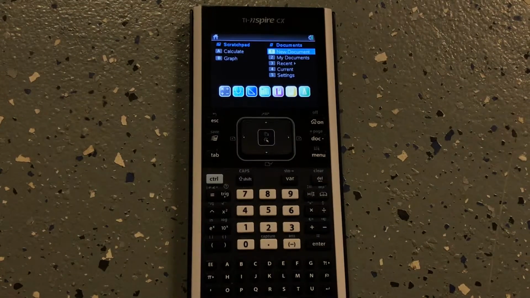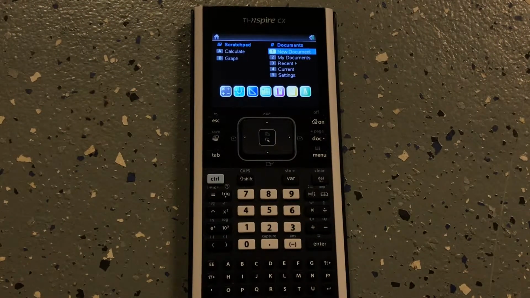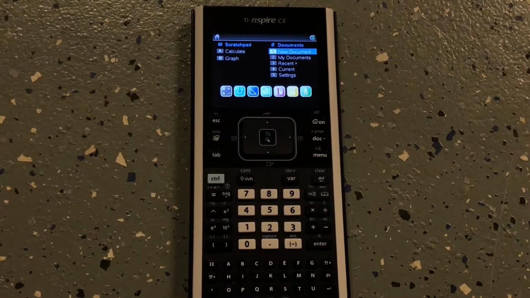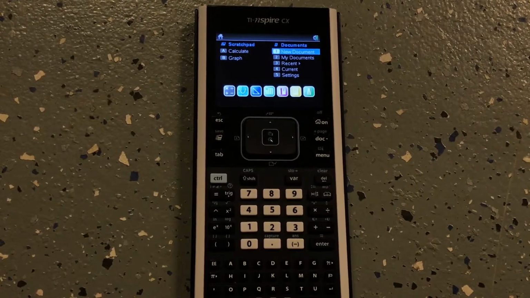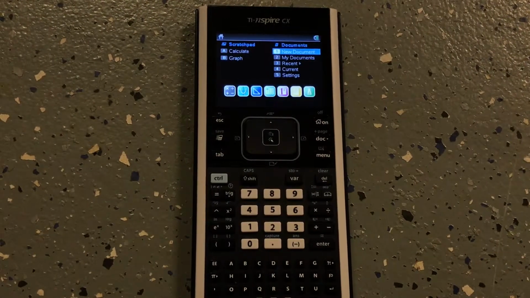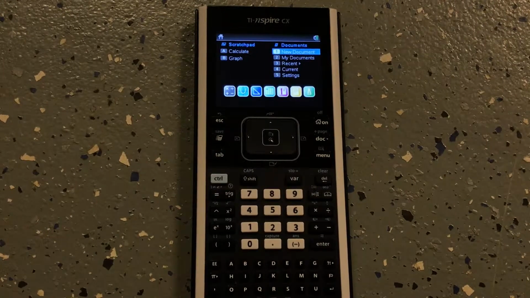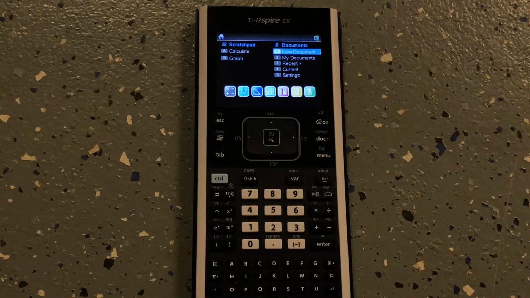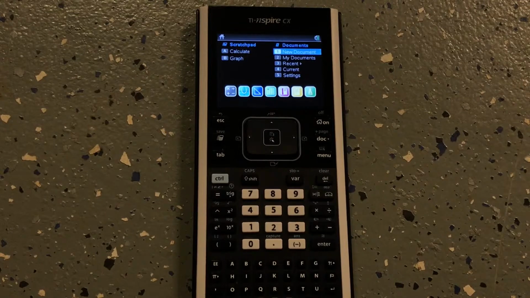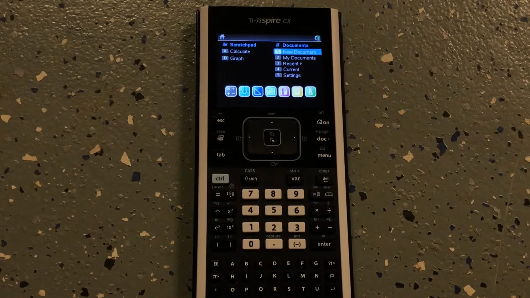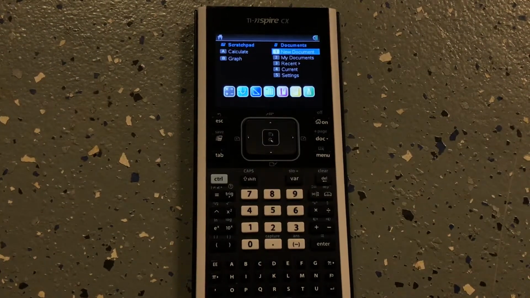Today I'm going to show you how to use the graphing function on the Ti-nspire CX. When I first got this calculator, it does come with a little bit of instructions, but they are very vague to me. I felt like I needed a little bit more help, but I didn't find a lot on YouTube. So I wanted to make this tutorial to give you guys some instructions on how to use the graph on the Ti-nspire CX.